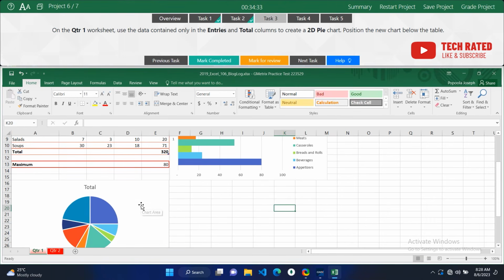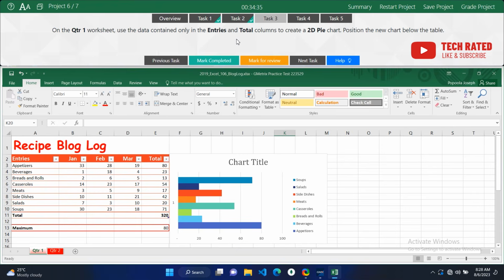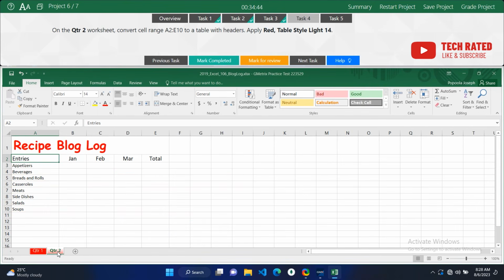So once you're done with that, mark completed. Go to the next task. On the QCR2 worksheet, convert cell range A2 to E10 to a new table with headers. Apply red table style light 14.